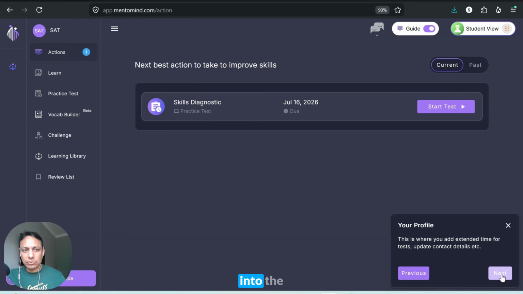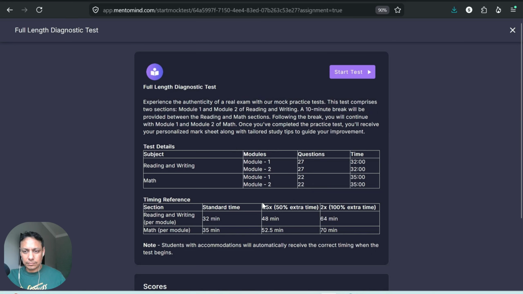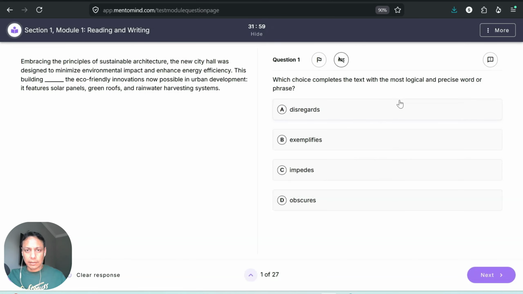So let's look into the action list. The first thing which you see here is an initial diagnostic test. Any student who starts on the platform is encouraged to take the initial diagnostic test. So I can click on start test. And you can see this is a full-length diagnostic test for the SAT.